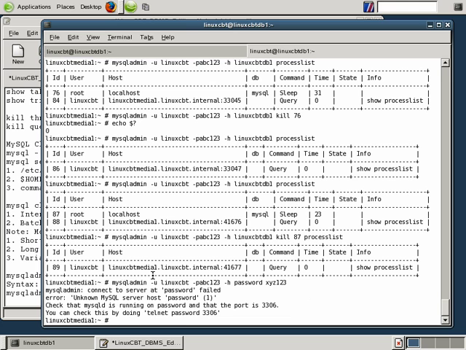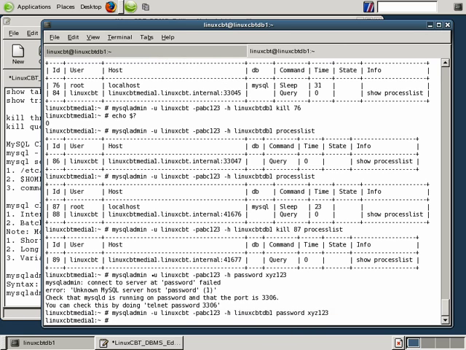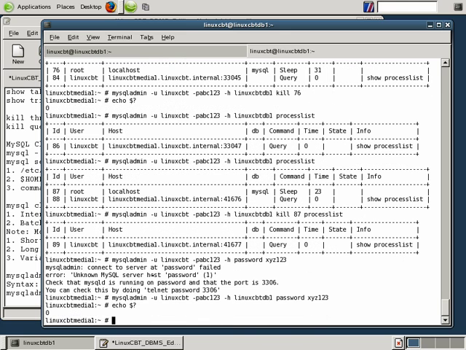Now of course it throws an error, and let's attempt, oh, in fact the host, it threw an error because we didn't specify the host, LinuxCBT DB1, and now it runs nicely. So it threw an error because we didn't specify the host.